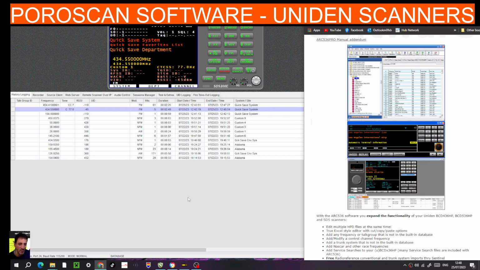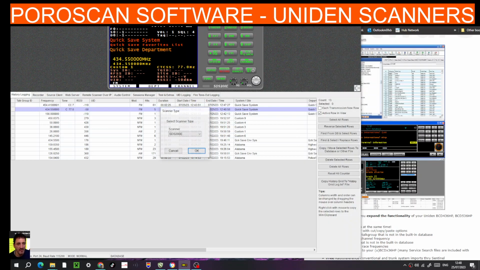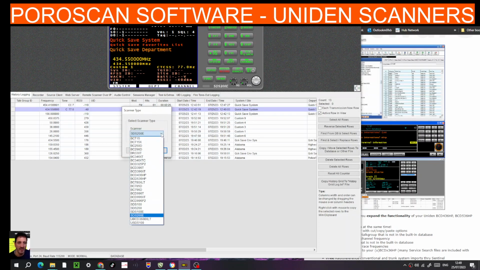Right now I am using the PROSCAN software with my SDS200. Now it does work with many scanner types. I'll just show you here, drop down list, and you can see I've got the BC15. It works excellent with that.